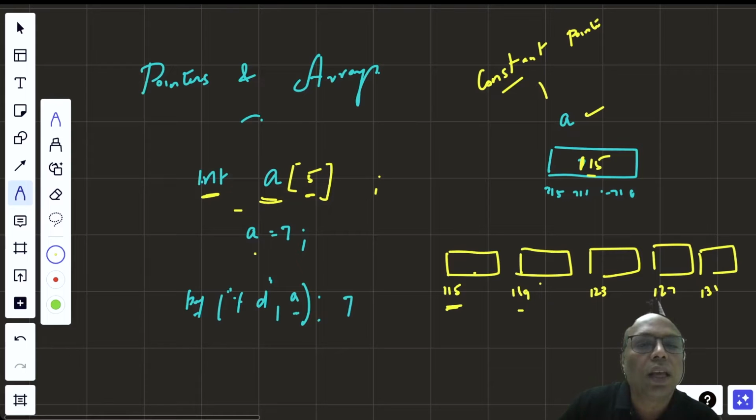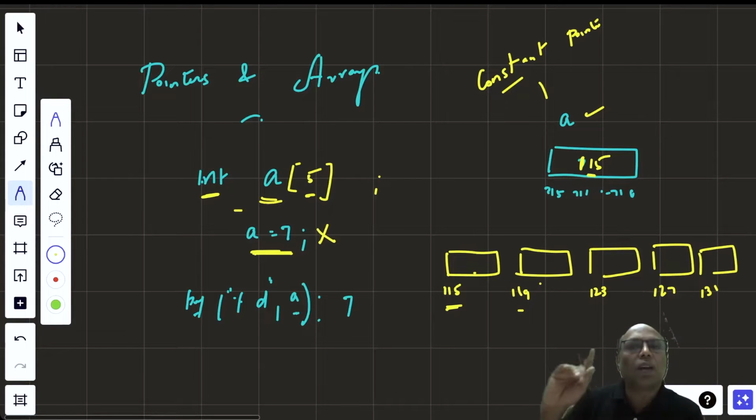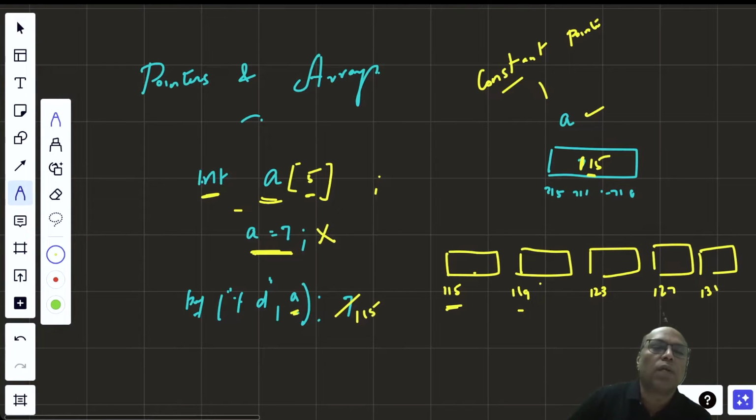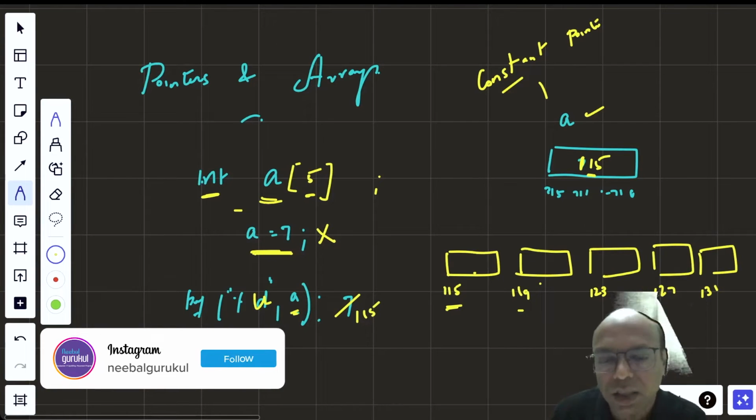I wrote here A is equal to 7. Can I say so? No. Why no? Because this A cannot store a value. It can only store an address. Second, you can't change the address because it's a constant pointer. Constant pointer means the address cannot be changed. That means if I say A, what output am I going to get? 115. If you want to print it, you use percentage. Why? Because A right now gives you the address.